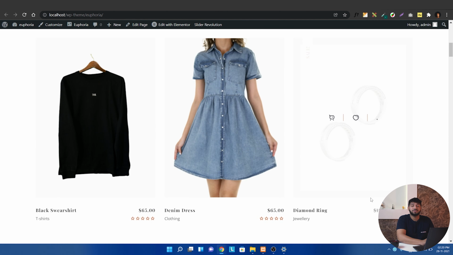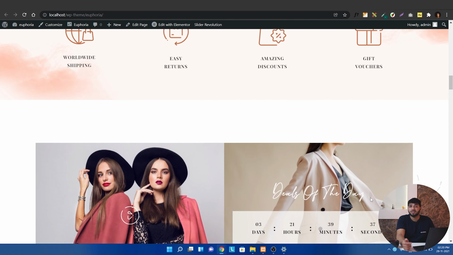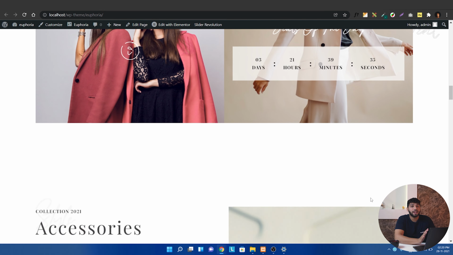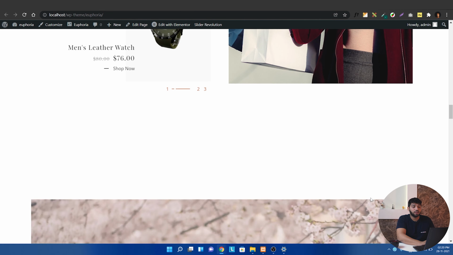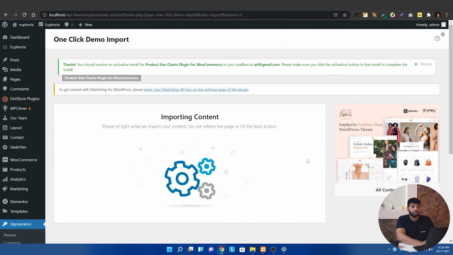Once it's done, you can see the wonderful and precise work we have done with this theme. And if you want the same feel for your website, you can use our demo pages. To do that, we can just go to One Click Demo Import, then click here, and this will take some time.